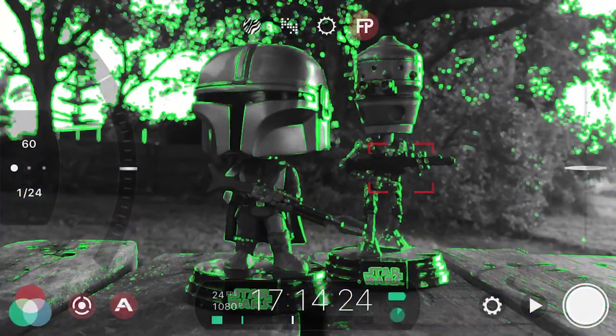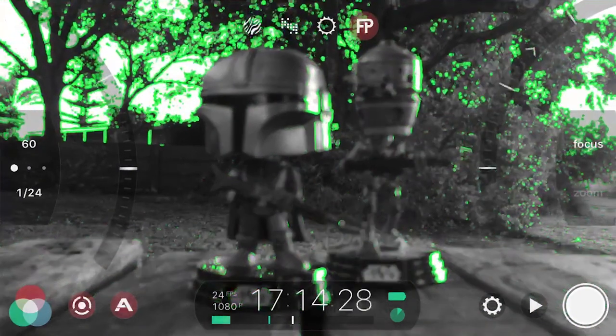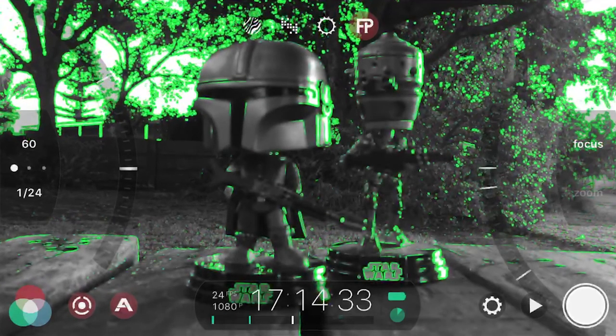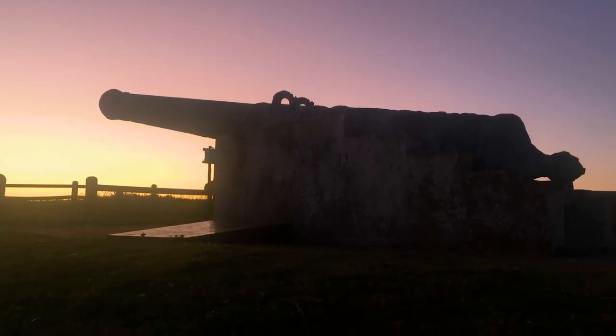The last option is focus peaking that will draw a green line around the sharpest parts of the image. This is very useful when you're pulling manual focus using the sliders on the right side of the screen. There's a lot more to learn about Filmic Pro, but if you take the time to master it, you can genuinely get beautiful images out of your smartphone.